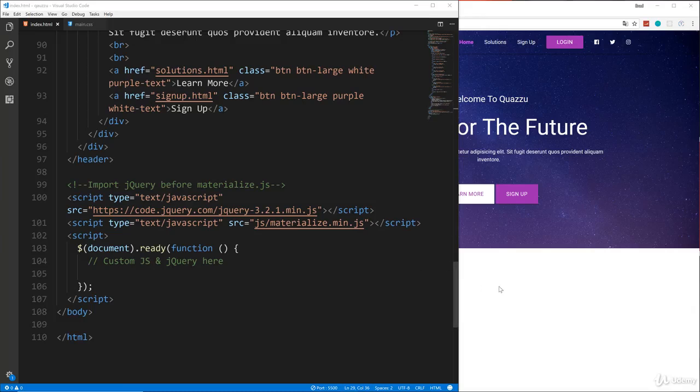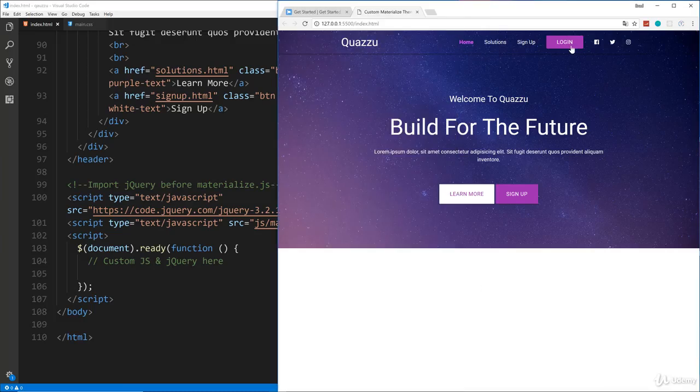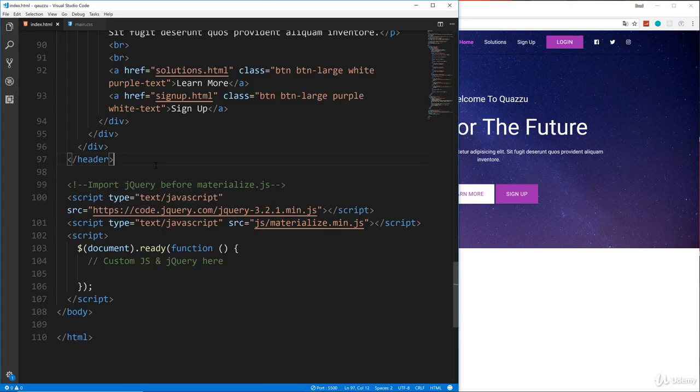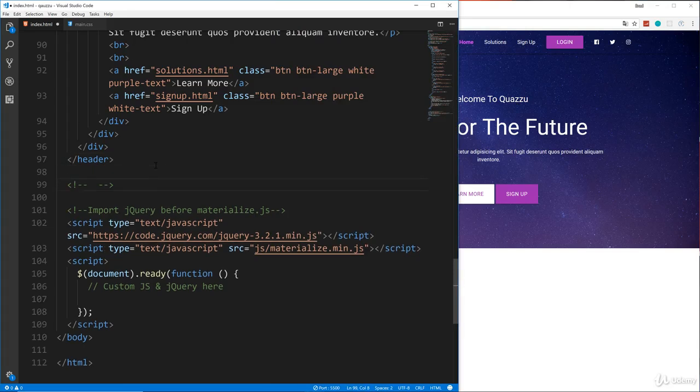Alright, so in the last video we created our transparent nav bar and the header with the background image. Now we're going to go underneath the header and put in our icon boxes.